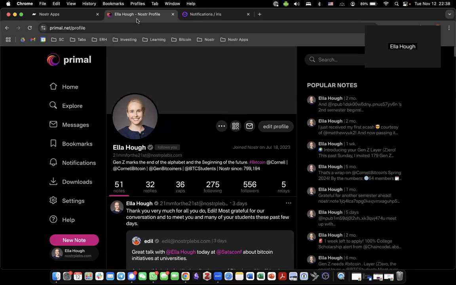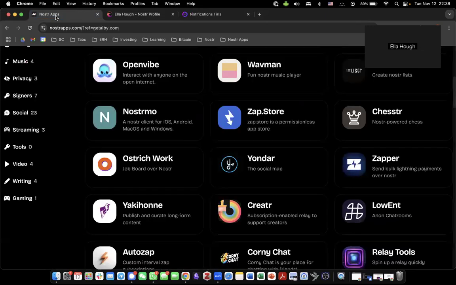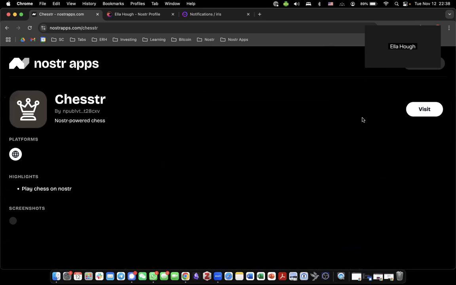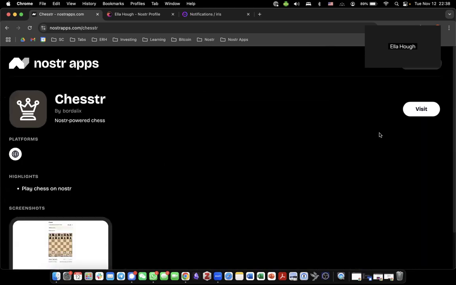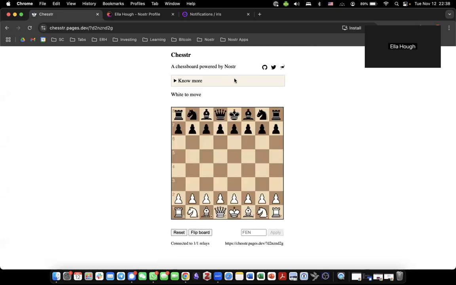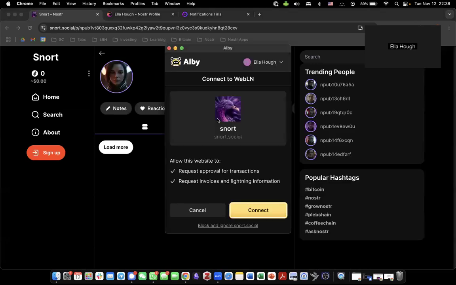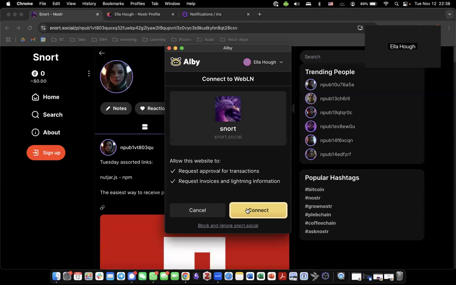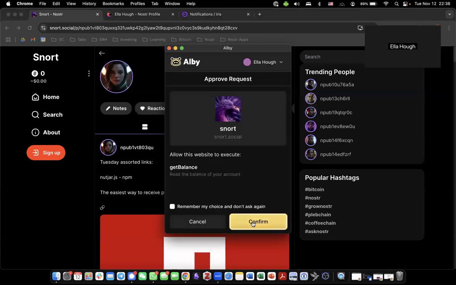Okay, so these are both platforms that I have logged into before, but like I said, let's come back over to Nostr apps and let's just pick this Chester one. So let's just play visit. And actually, do I not have to sign in? Maybe this is a bad example, but let's see. Well, we'll just say yes.